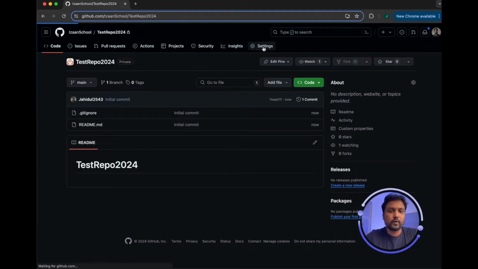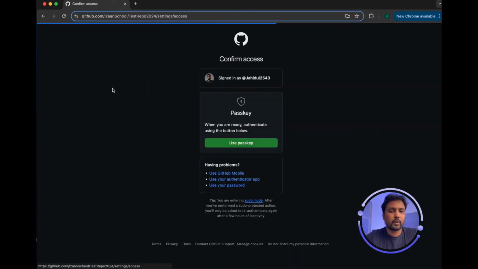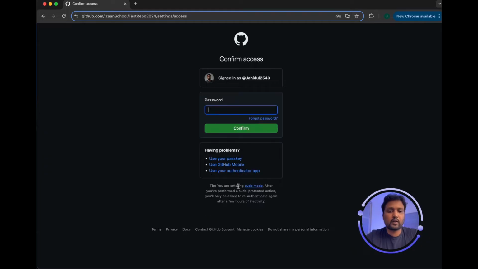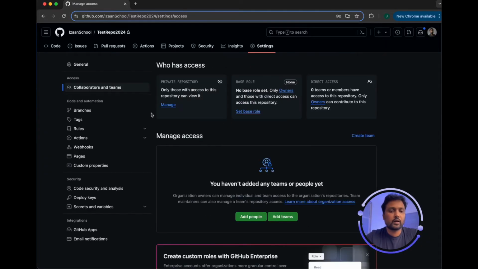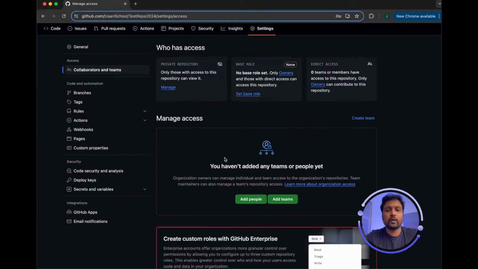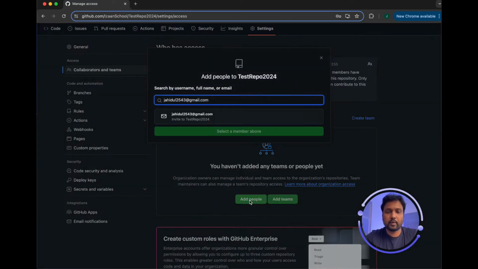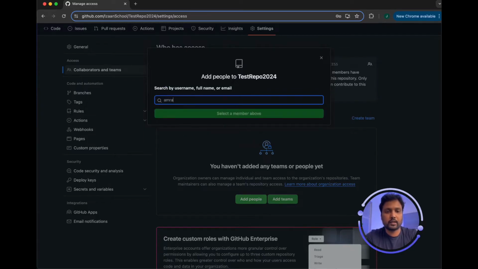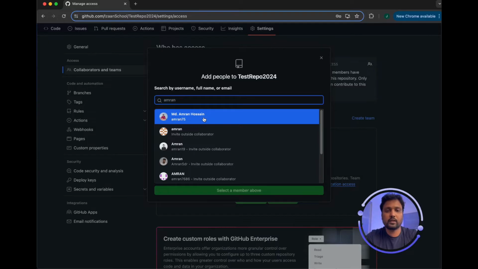Now if we go to settings and check for collaborators and teams, it will ask me to use my password to log in. If you look at collaborators, there are no permissions. No team has permission at this point. So if you wanted to provide a permission, there are options like add people. For example, I can add using email. I can just search some people within the organization, like Imran, one of our developers.